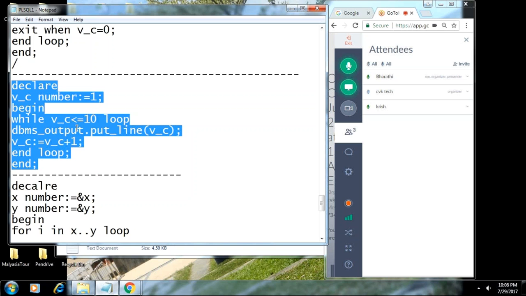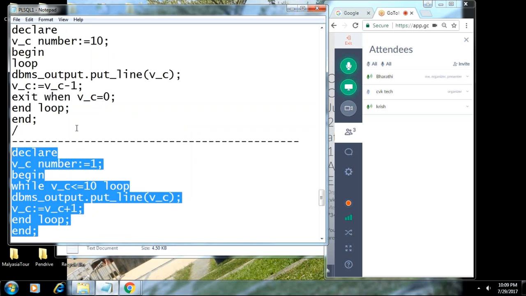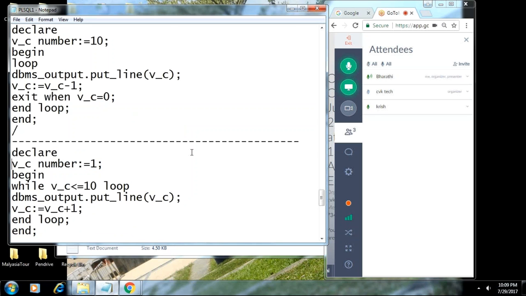First time, it is less than or equal to 10, so you will be in the loop. You will display the counter. Second time, the counter is incremented by 1 and you display it again. So you will be displaying the counter one by one. At one point of time, the counter becomes greater than 10. That time the condition is not satisfied, so you are out of the loop. Only while the condition is satisfied do you get into the loop.